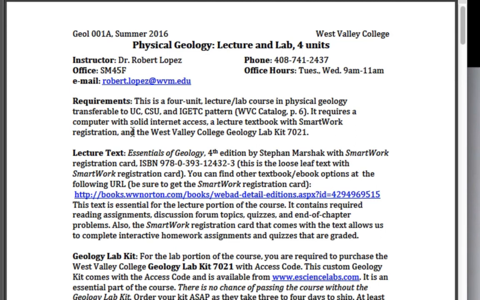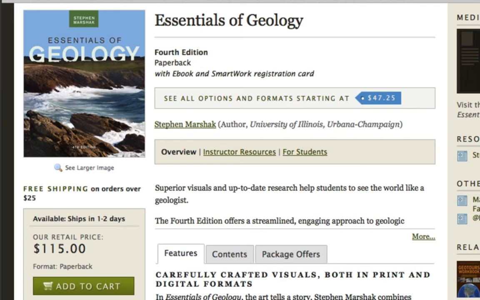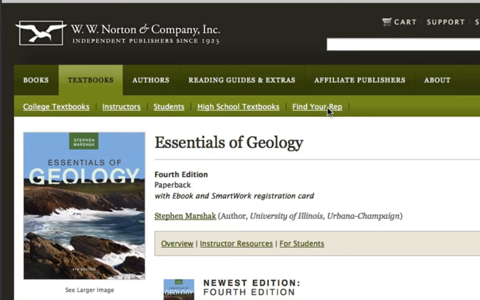Now the lecture text is Essentials of Geology, the 4th edition by Stephen Marshak. You want to have it with a SmartWork registration card. Although there's an ebook option that comes with the online homework for SmartWork. In fact, I have the web page going here. So you can see this is the loose leaf with the SmartWork registration card. Although if you see, there are these other options that are considerably cheaper. In fact, this ebook one is probably a good deal.